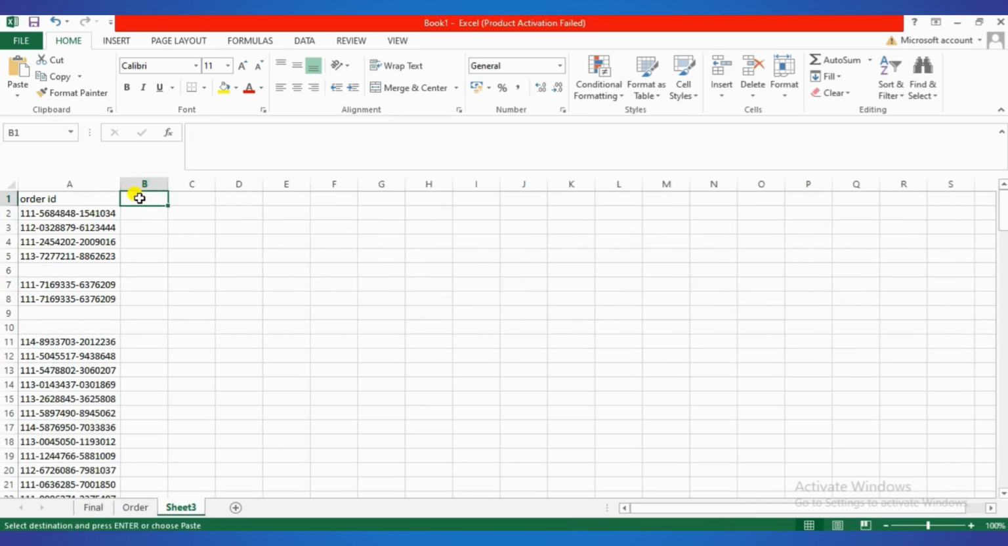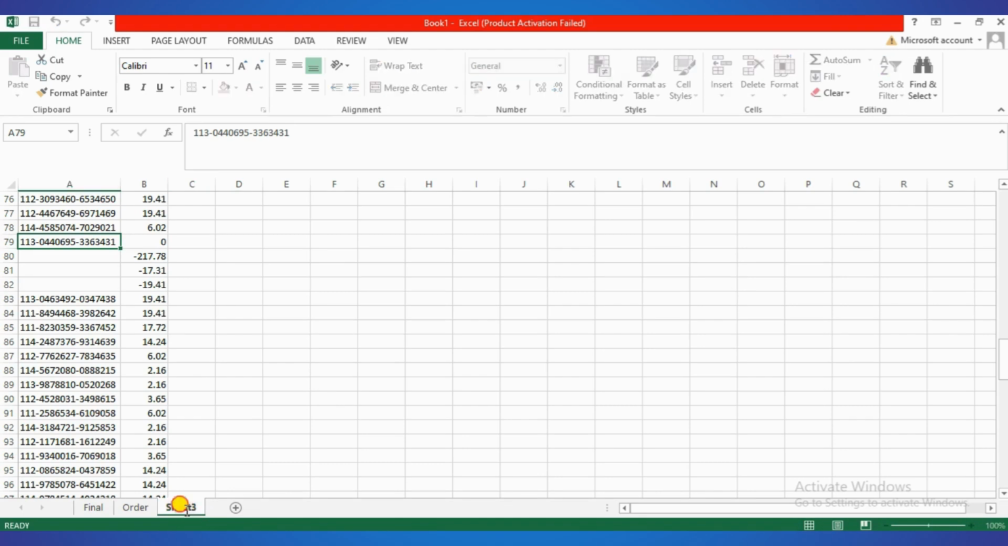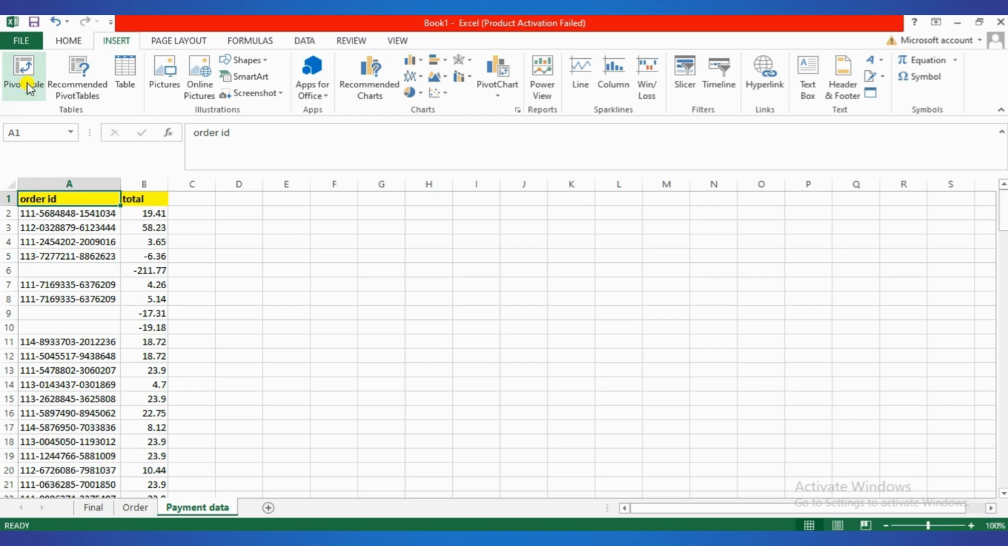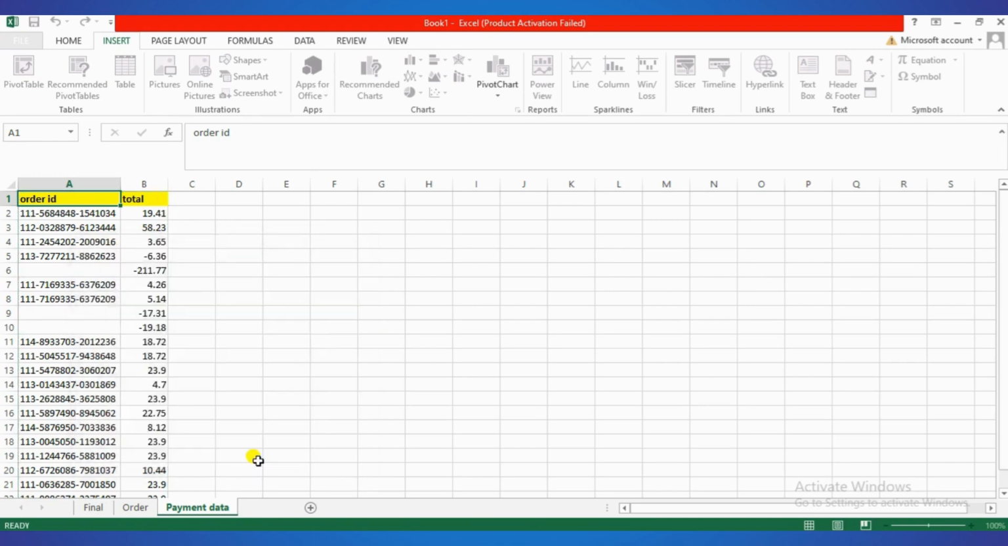Let's copy the data by pressing Ctrl+C and paste it by pressing Ctrl+V. We've now extracted the necessary data from the payment report. Let's highlight the upper row and rename this sheet to Payment Data. Next, we'll apply a pivot table. To apply a pivot table, go to the Insert menu in Excel's top bar and click Pivot Table. It will automatically select the data from the sheet. Choose New Workbook and then press OK.